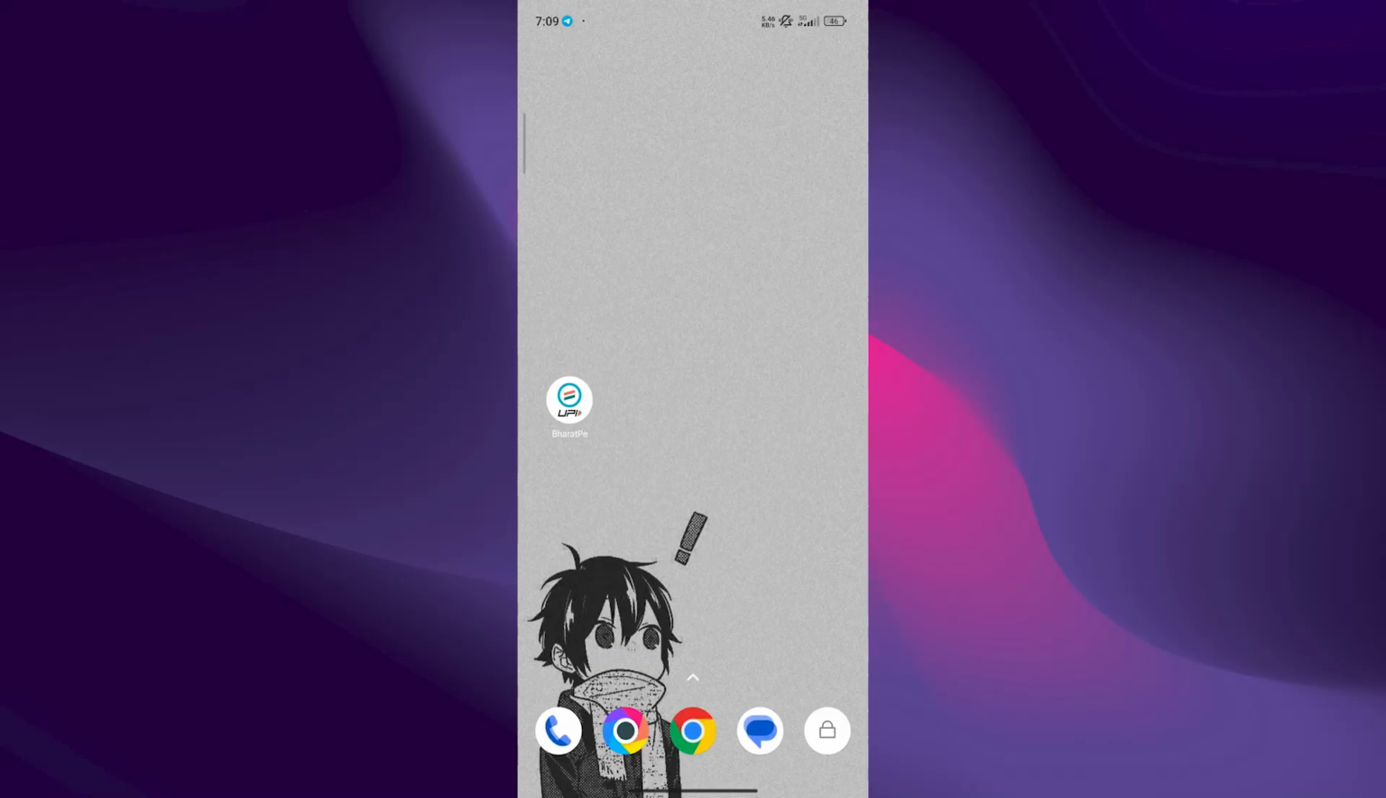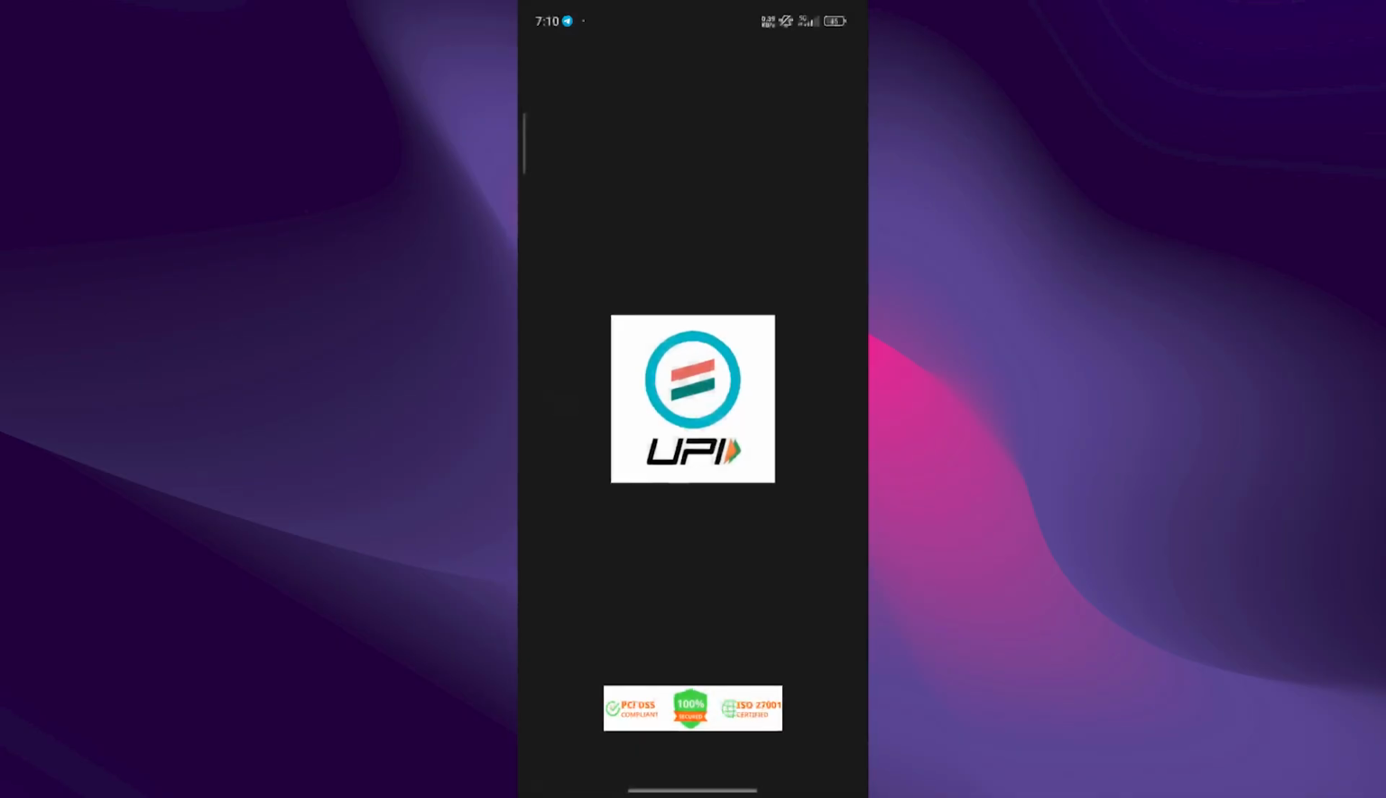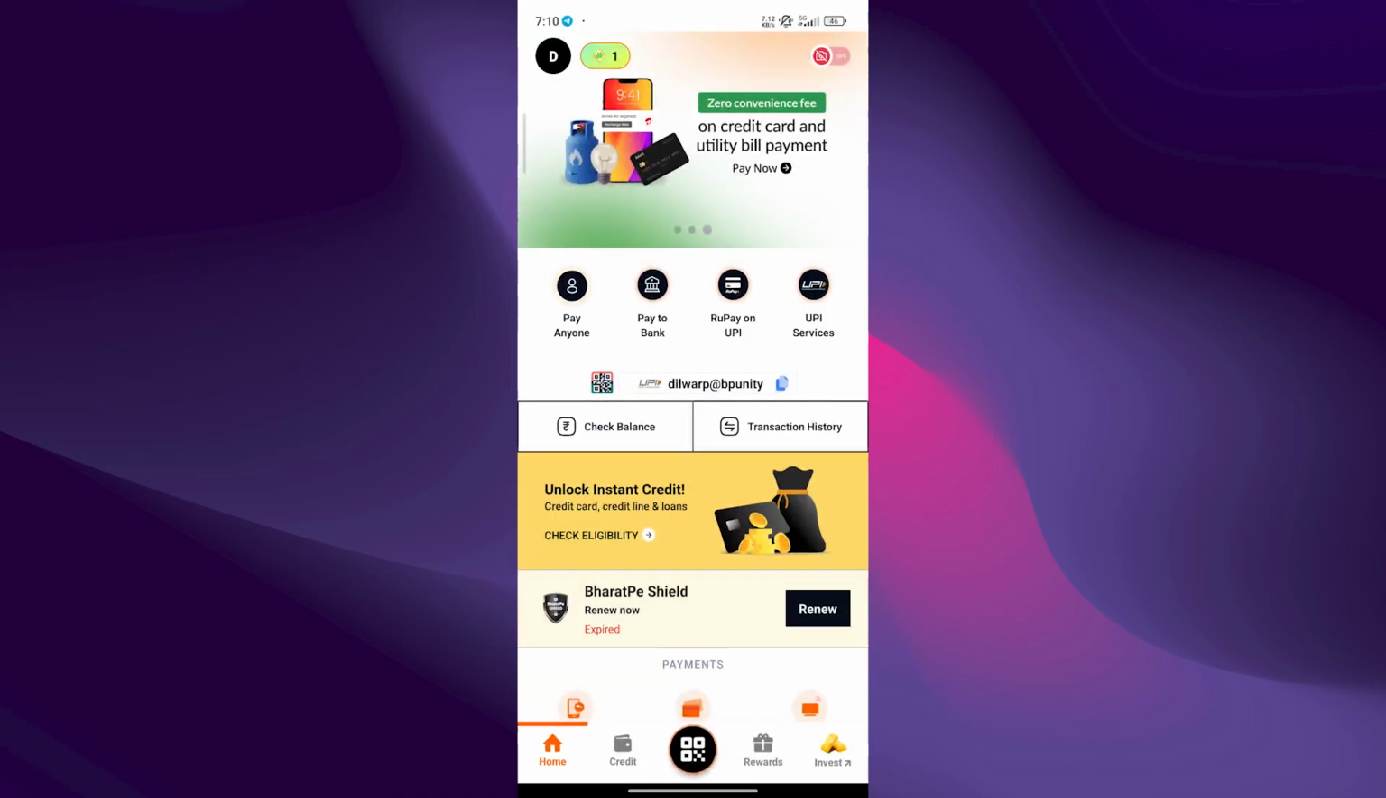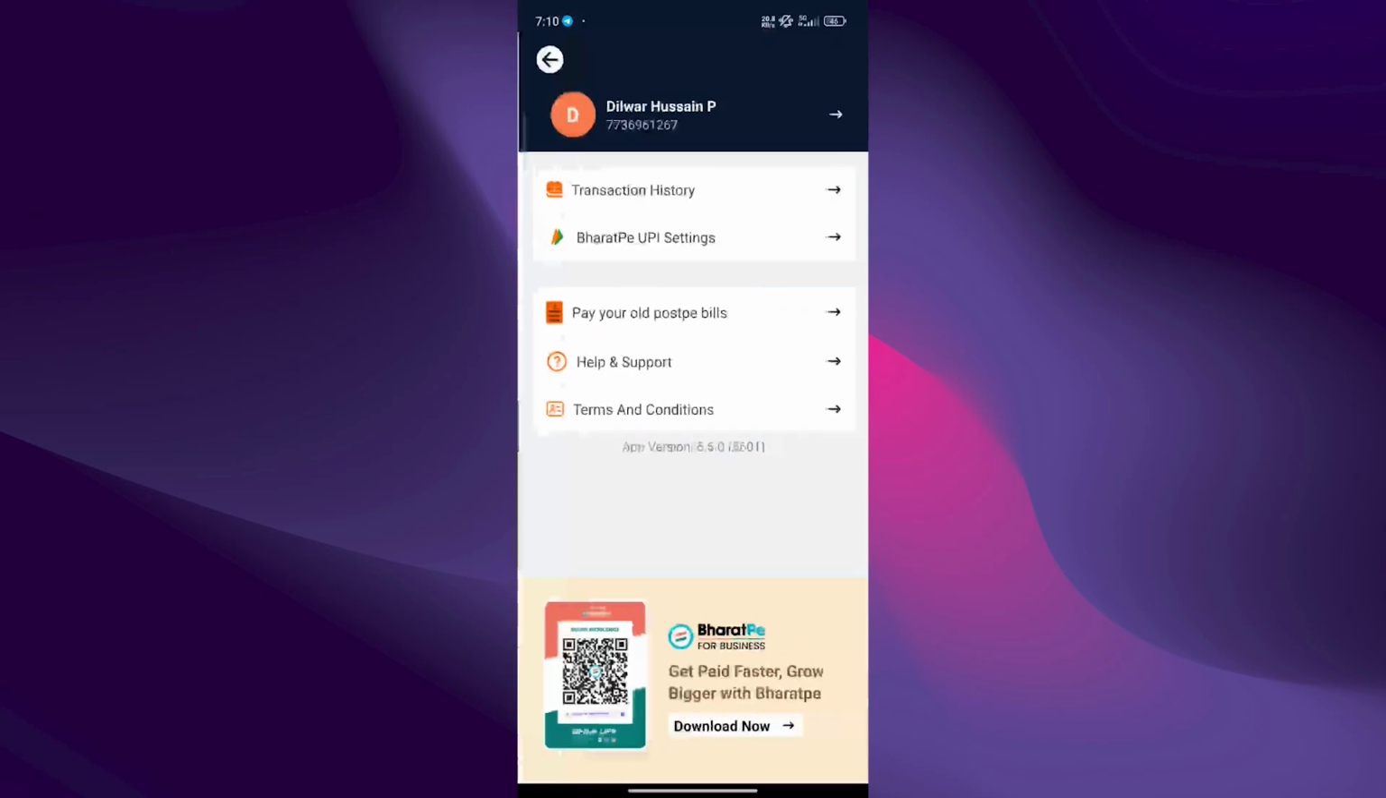So in this video we are going to look at how we can add a new payment by credit line on the Bharatpe app. For that, just open the Bharatpe app. After opening the app, we just need to go to the profile option on the top left corner, and in here we just need to go to the Bharatpe UPI settings option.